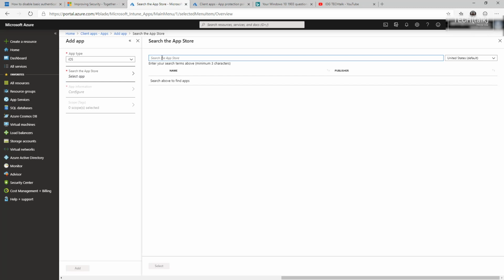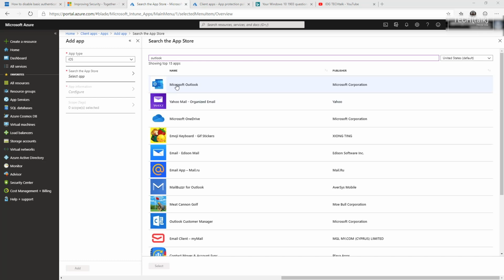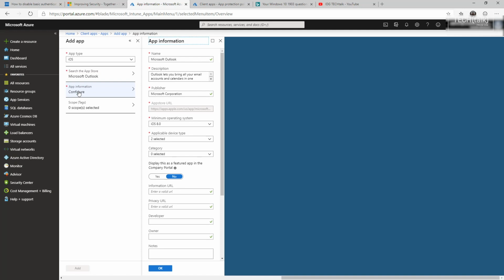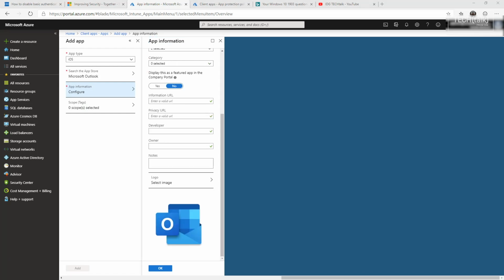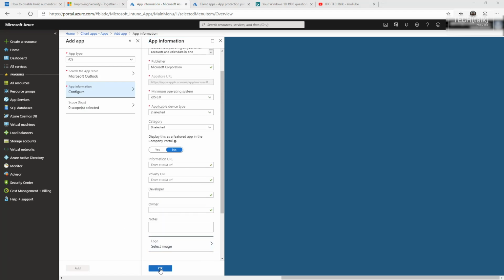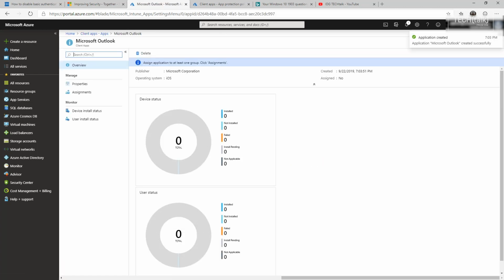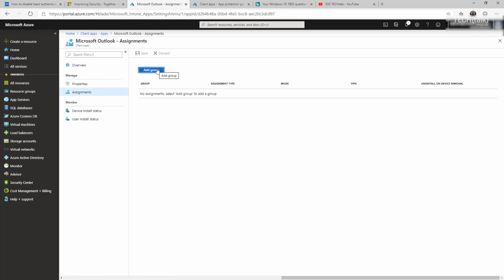And you're going to select the app. And we're going to type in and search for Outlook. And then you want to select the application. Review the information selected. Review if you want to change anything. Click OK. Now at this time it's not assigned to anyone, so you'll need to do the assignment process. You want to click on Assignments and you want to add group.